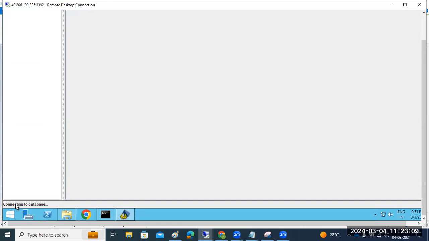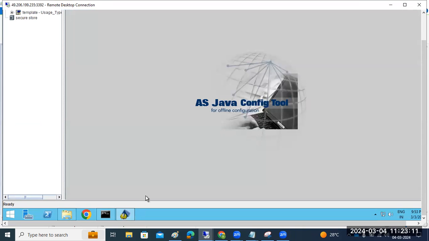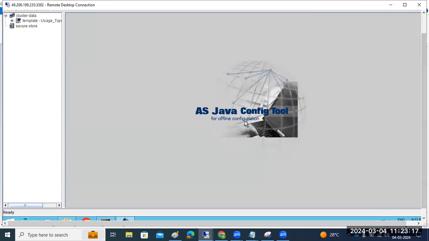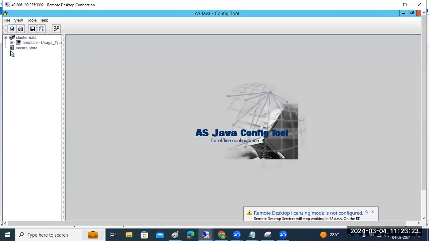See here, it is connecting to the database only. Even though SAP is down, we can connect to the config tool for offline configuration. Here in the config tool, we have a lot of options.